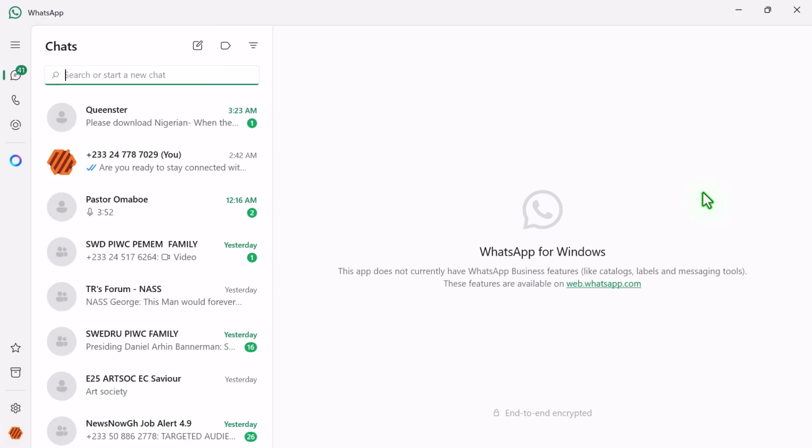From here on, you can send messages, make calls, and share photos and videos directly from your laptop without missing a beat.